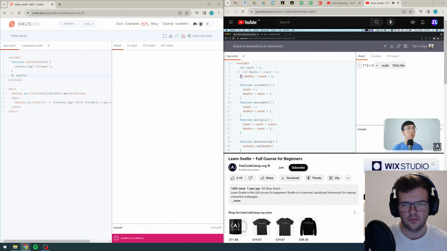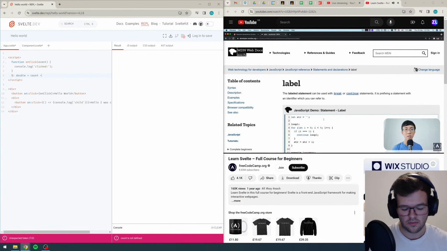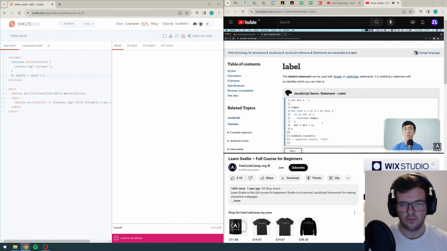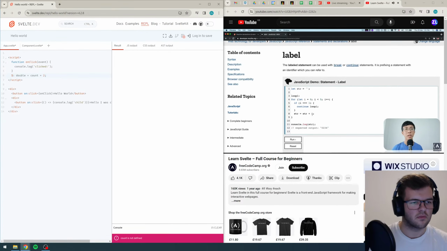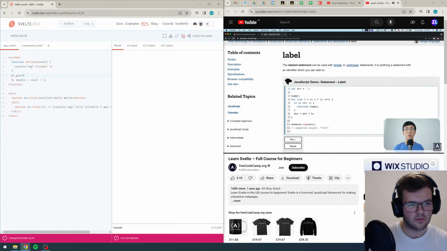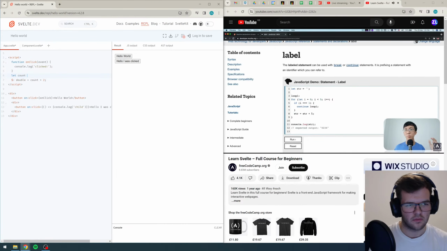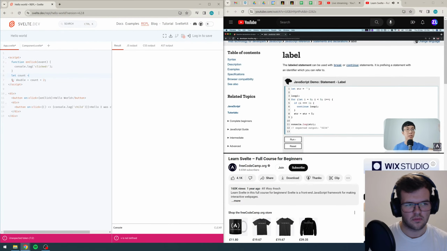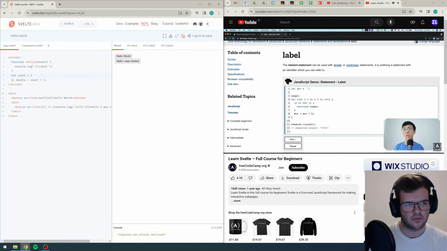So what is this dollar label thing? Well, this is actually a label statement, usually used with loops, for loops, while loops, where you can label a loop and then break it. If you have multiple nested loops and you want to break the loop at the second level, you normally can only break the nearest level. If you want to break the first, second, or third level of loops, then you have to label them and then break with the label.